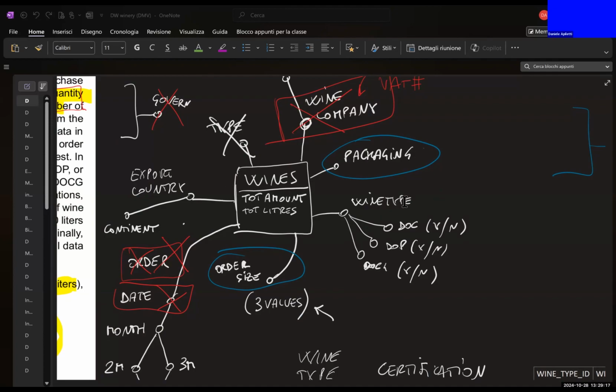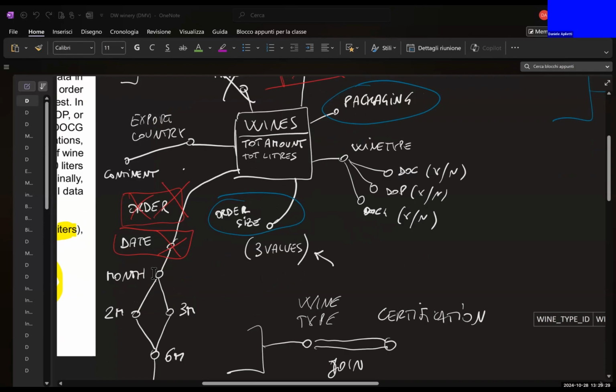Now we are moving types of wines. We have some kind of orders. We model the orders in large, medium, and small. That's order size. And we have the time dimension, this monthly dimension.